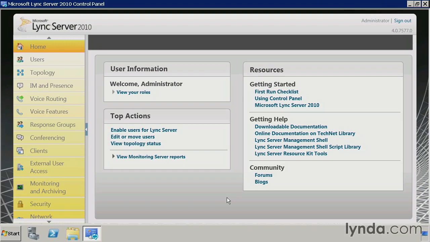Let's take a look at how to configure the monitoring and archiving policies. So I'm in the console here, logged in as administrator. I'm going to go down to monitoring and archiving.